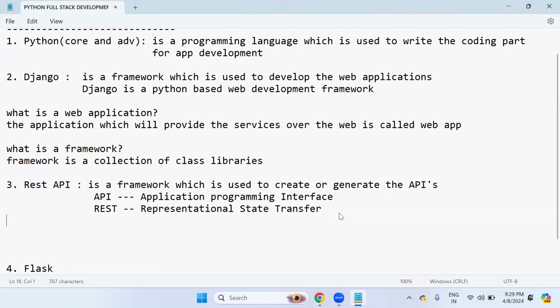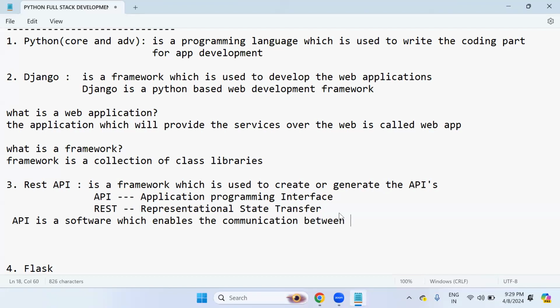So API is a software tool. API is a software which enables the communication between two or more applications.